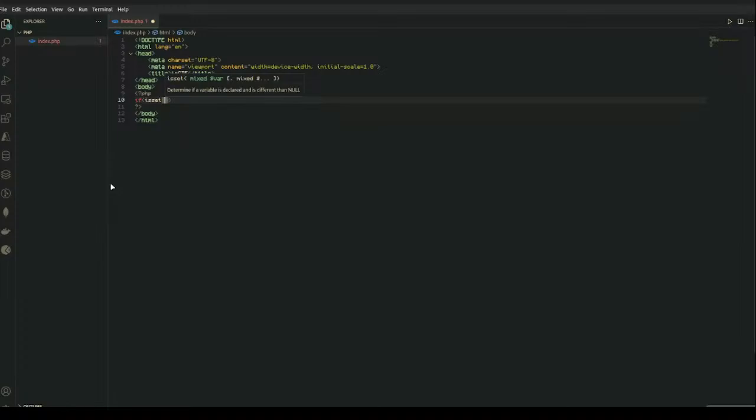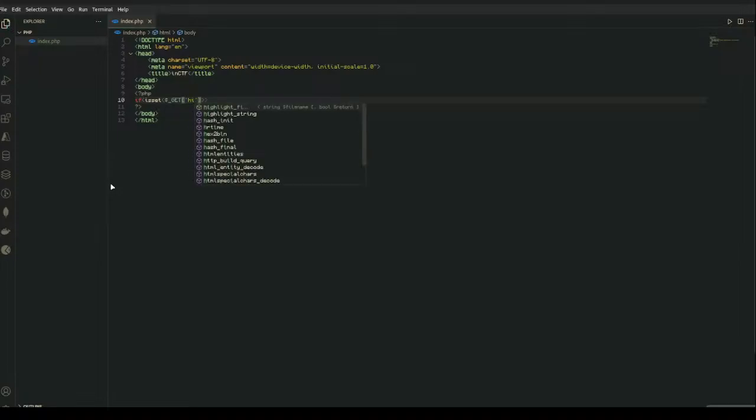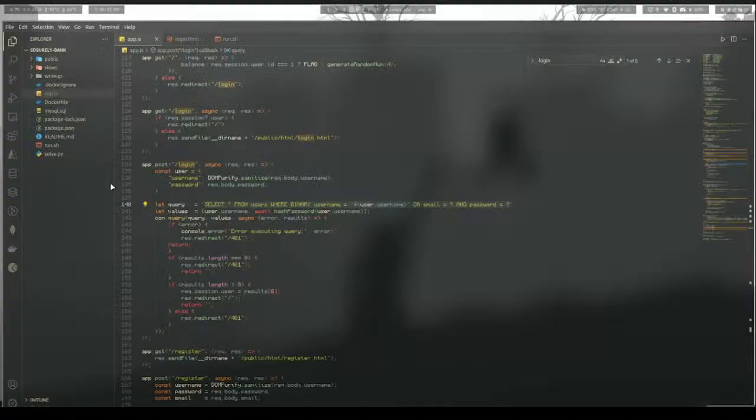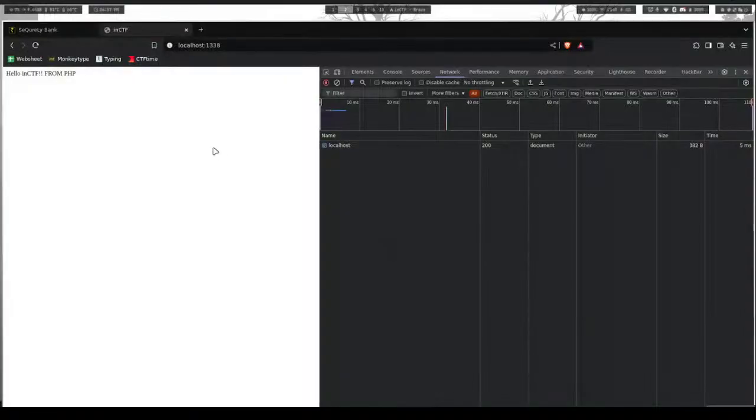So in isset, I'll be passing the GET parameter or GET super global variable, saying I'm accessing the array value called hi, which is sent with the GET request. If it is set, what I am going to do is echo it out. Echo $_GET['hi']. Okay. Now my website would be empty. Nothing, right?